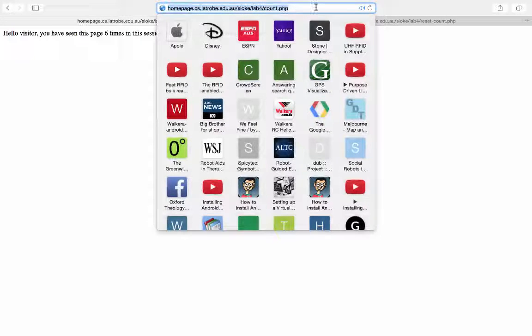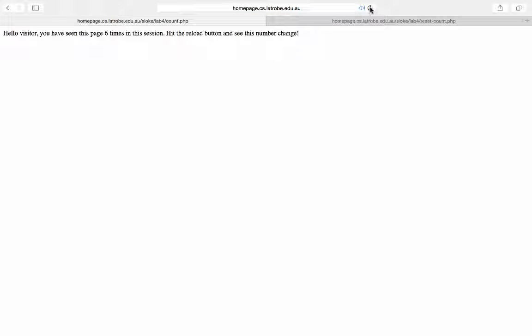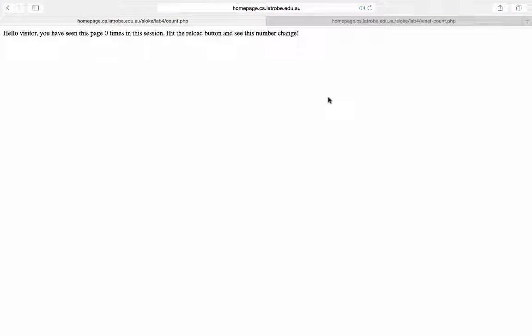This is a program available here, and you can try it out as well. If I wanted to reset this back to 0, I can run another PHP script, which is located here, reset count.php. If I just click on this, it will reset the counter. We will come back to this, and notice it's 6 here as before, and if I click it, it becomes 0. So I've reset the page counter.